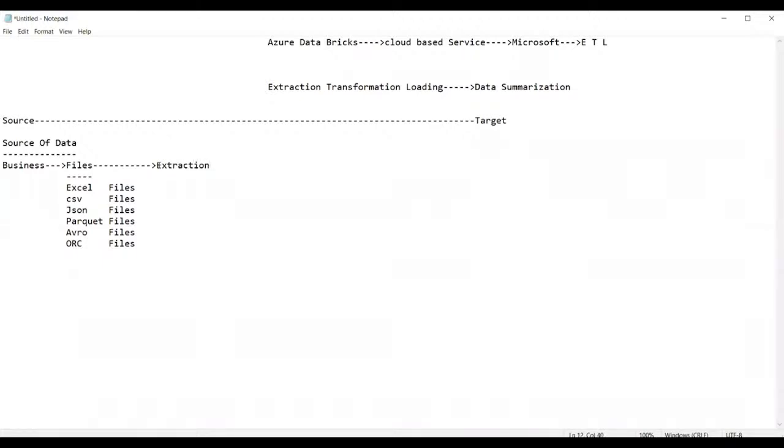We pull in the data by the process called what? Extraction. So extraction is done. And now, guys, this extraction is done by what? By using the ADB, that is called Azure Databricks. By using the Azure Databricks, we perform the process of extraction, that means extraction of data. Extraction of data only, guys. Then extraction is done.